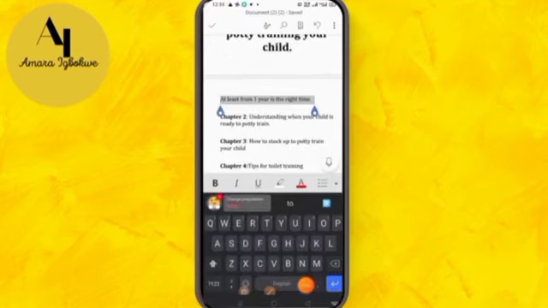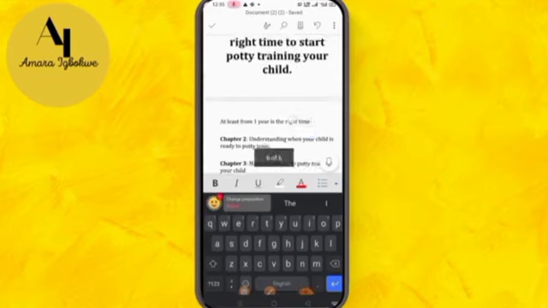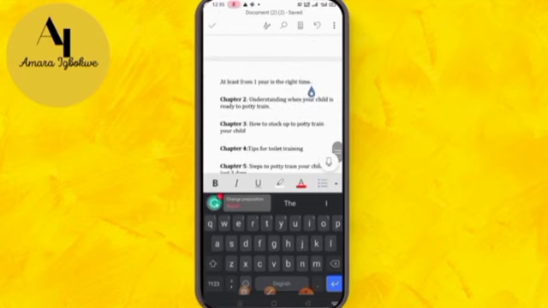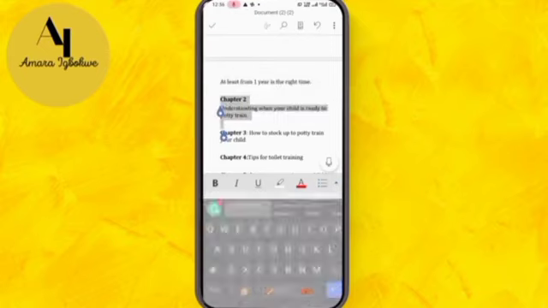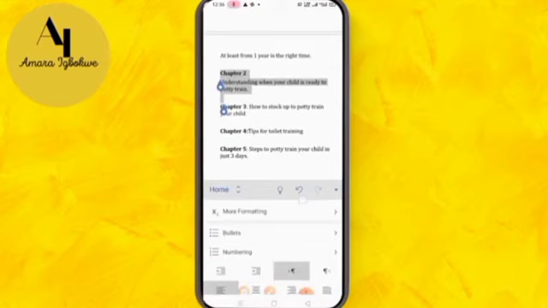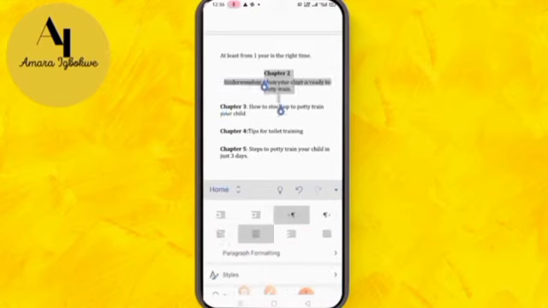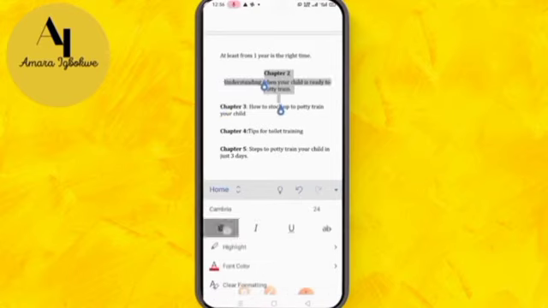So I wrote here now that you can start potty training your child from at least 1 year. I'll just put other contents that I want to put, which I'm not going to do here. And then I'll move over to chapter 2. I also want to centralize my chapter 2 and the title. I'll put it at the center and then make it bold. And then increase the font.